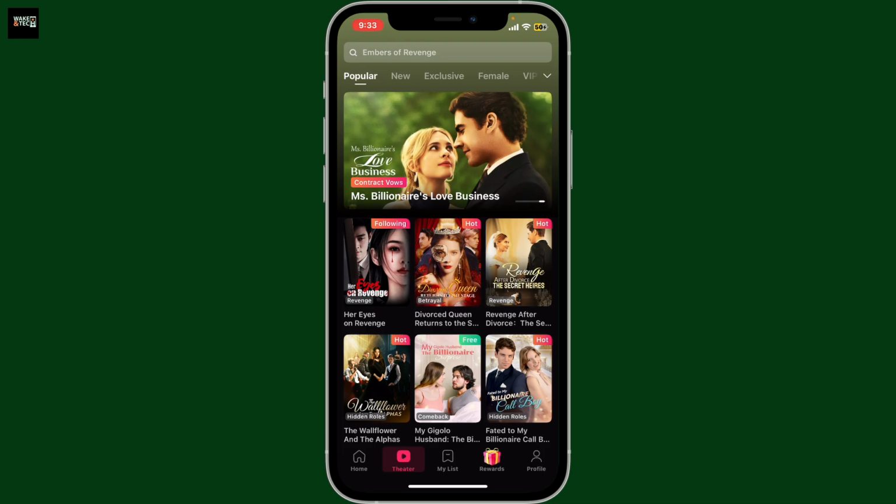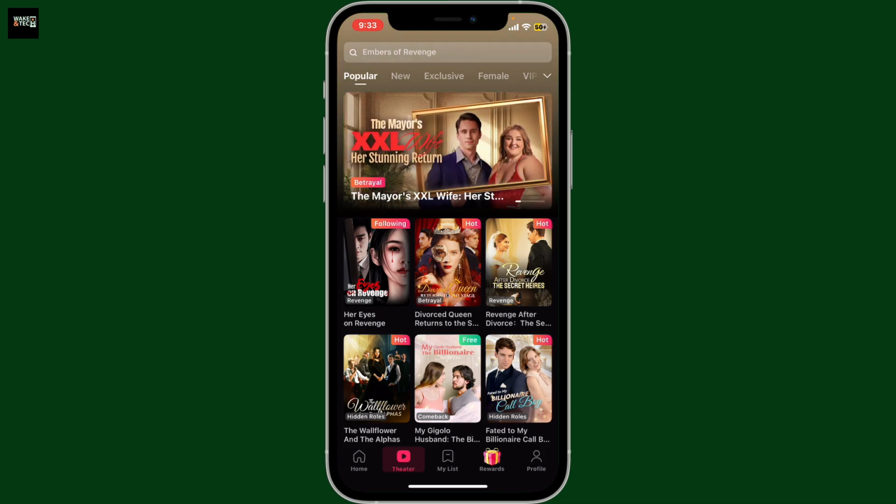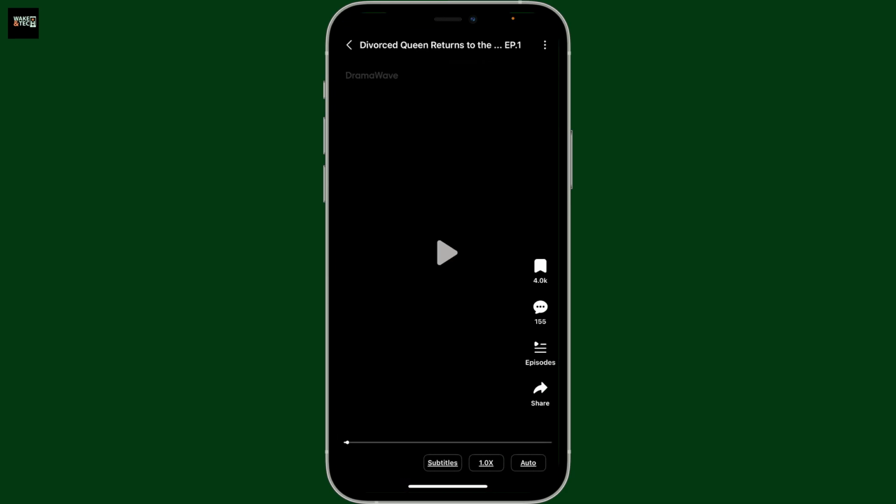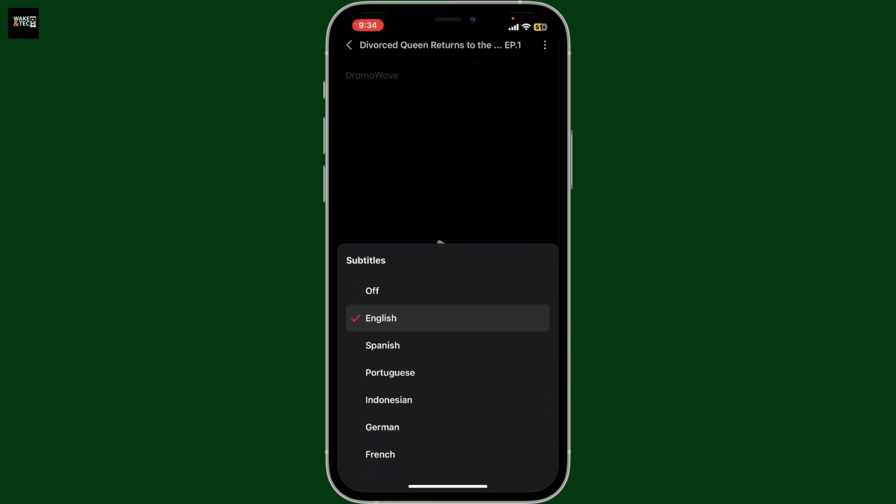Open the DramaWave application on your device, browse or search for the drama you wish to watch, and then tap on it to open up the video player. After opening up the content, go to the bottom of the screen and tap on Subtitles.